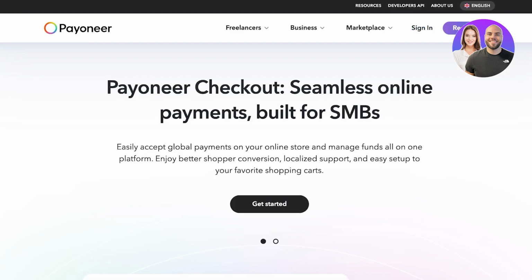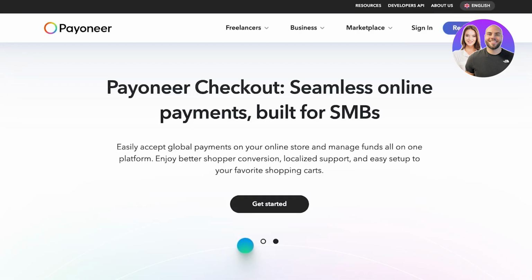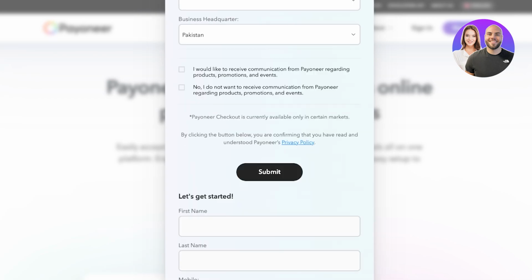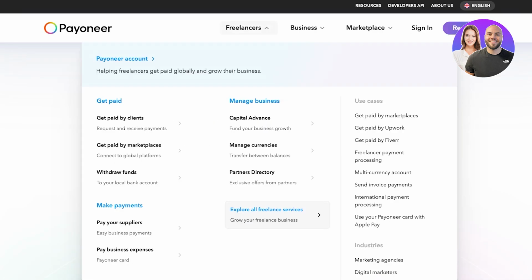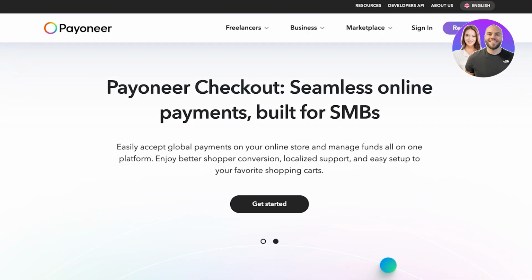Setting up your Payoneer account can be a pretty simple process. It's a few simple and easy steps. So to create your own Payoneer account, you will have to complete ID verification, which a lot of people do not realize. So you do have to complete all of your business information. Payoneer checkout specifically requires you to have your own Payoneer account, which is a business account, to accept global payments on your online store and manage all of your funds in one platform.